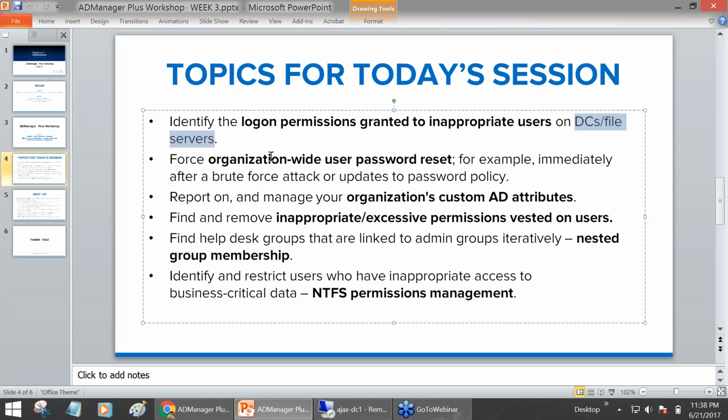The next one, we'll go further and talk about something as critical as a brute force attack. Right after a brute force attack, there's a security best practice that you're supposed to follow, which is making sure that across your organization, you reset the password for all of your users. And why do you do that? Just to make sure that there's no collateral damage or further impact because of that specific attack. So we will be talking about doing an organization-wide password reset for all of your users with just a few clicks from a report called the all users report.